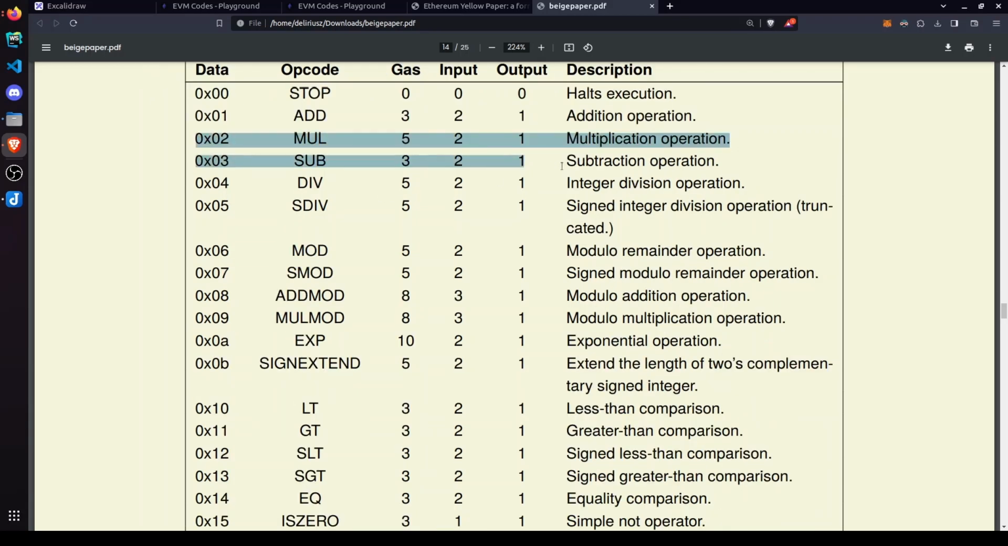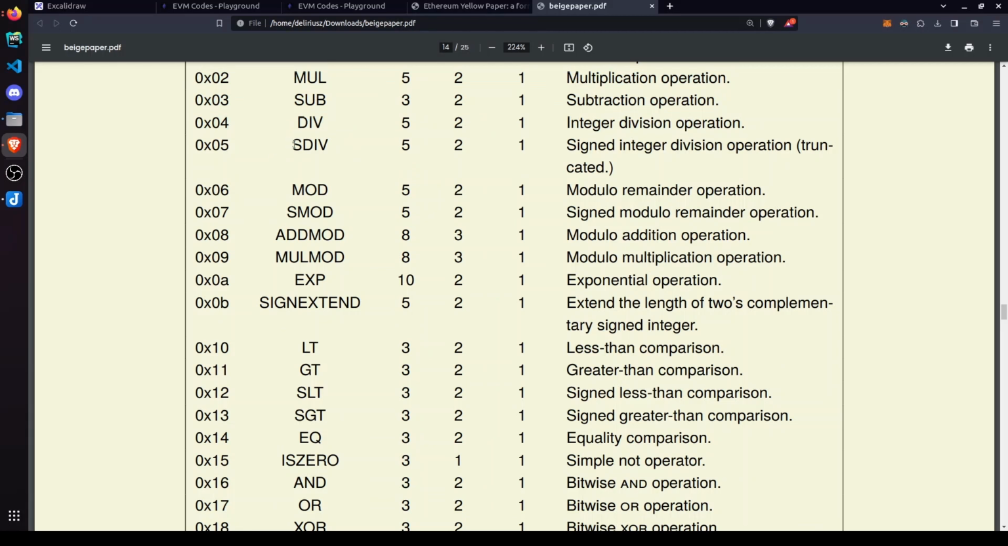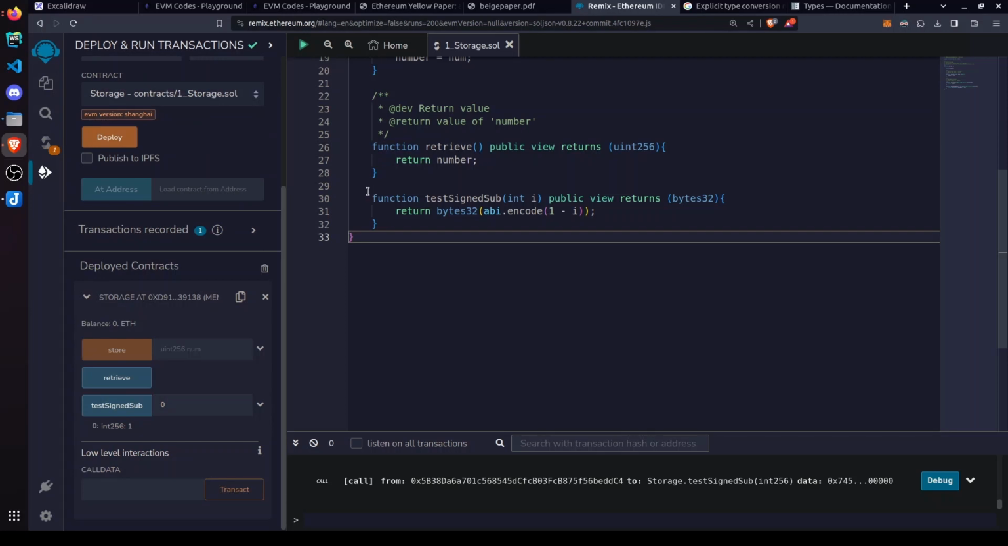Then we have multiplication, subtraction, division, which are well known to you. And now this is interesting, because we have different operations for division and signed division. Why is that? So in order to show you that, I created a test function that all it does is subtract whatever we pass to it from 1 and return it as bytes32, just to show you what the underlying representation of a negative number is.